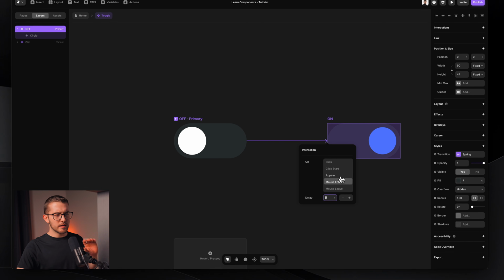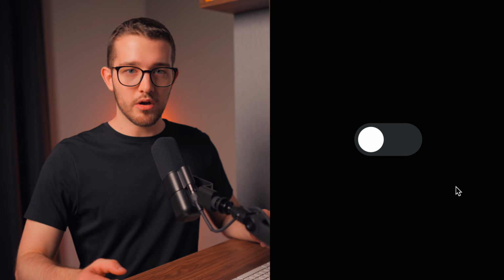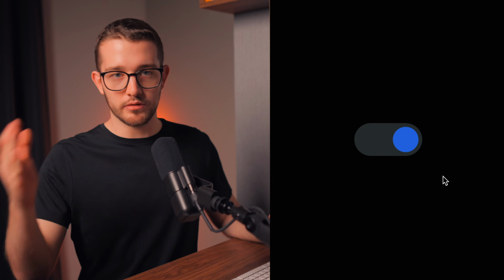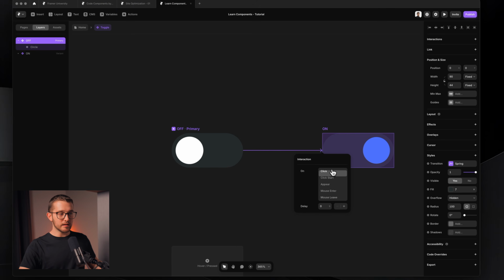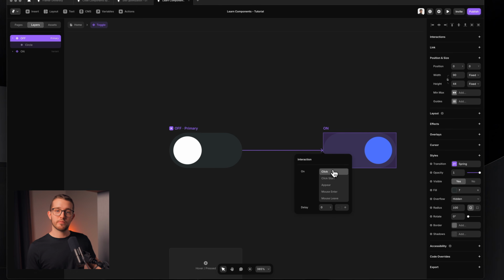Well, appear will be a bit different. We're going to talk about it a little bit later. Mouse enter is when you hover over this off variant, and then it's going to go to on variant, and mouse leave is triggered when you hover over and then leave the variant with your mouse. So now, of course, we're going to use click because I want to make sure that when I click off, we go to on. And when I say we go to on, it might sound a bit weird because what do you mean by we go to on? Well, it's really easy.